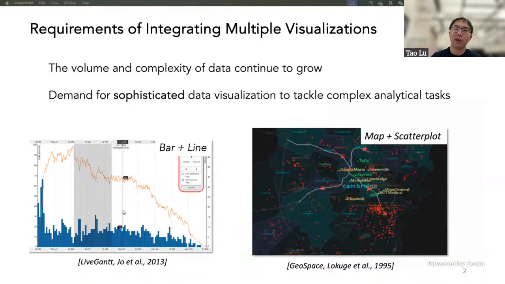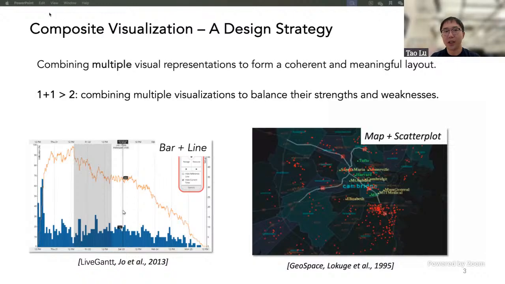With the rapid increase of data volume and complexity, users may need multiple views to analyze their data. For example, you may often see visualizations composed of a bar chart or a line chart, or a graph overlaid on a map. These kinds of data visualizations can be described as composite visualization. It is a design strategy that combines multiple views to form a coherent and meaningful layout. It can achieve a balance between the strengths and weaknesses of each single visualization.